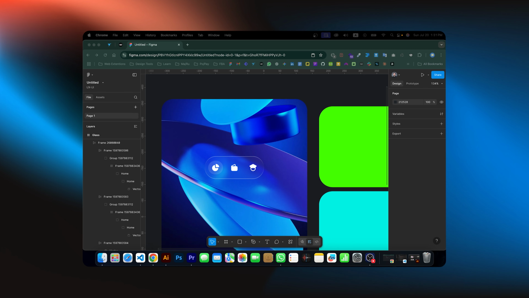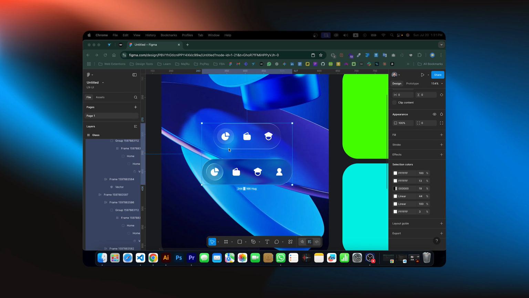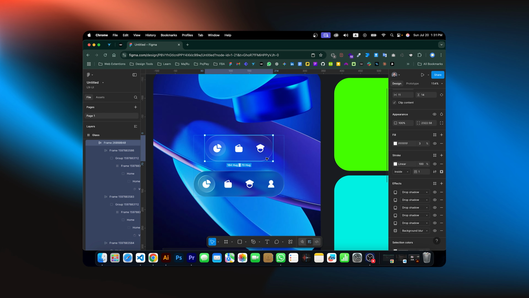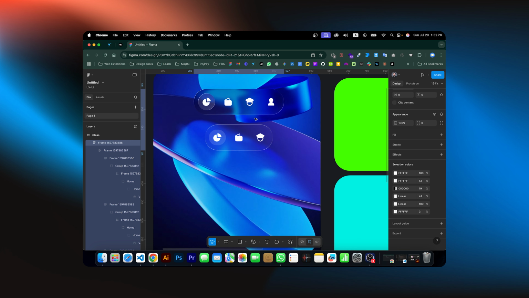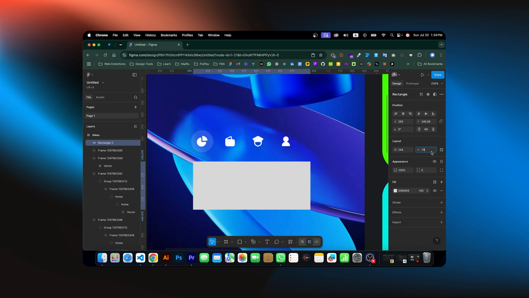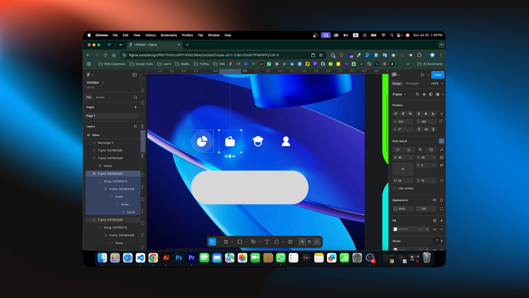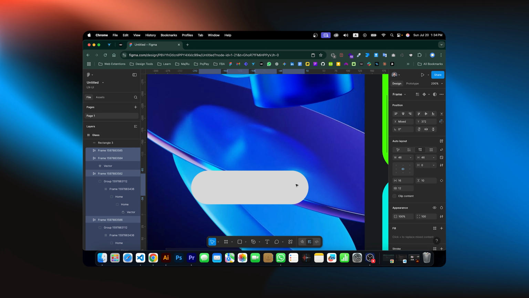Alright, so to create this glass effect, the first thing I'm going to do is get the design ready. I'm starting with a simple mobile menu bar, just drawing a rectangular box and setting the border radius to 50 to make it fully rounded and smooth. Next, I'm adding a few icons and buttons inside the bar to complete the layout.